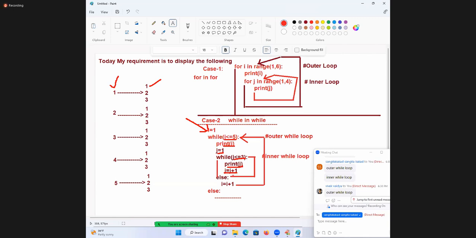True. Go to where? From there only, the inner loop. What is the value of J? 2. 2 less than or equal to 3. Print what? 2. J is equal to J plus 1. Go to where? Inner loop. 3 less than or equal to 3. Print what? 3. J is equal to J plus 1, 4. 4 less than or equal to 3? Comes out of the inner while loop, goes to the else part of the inner while loop: I is equal to I plus 1.